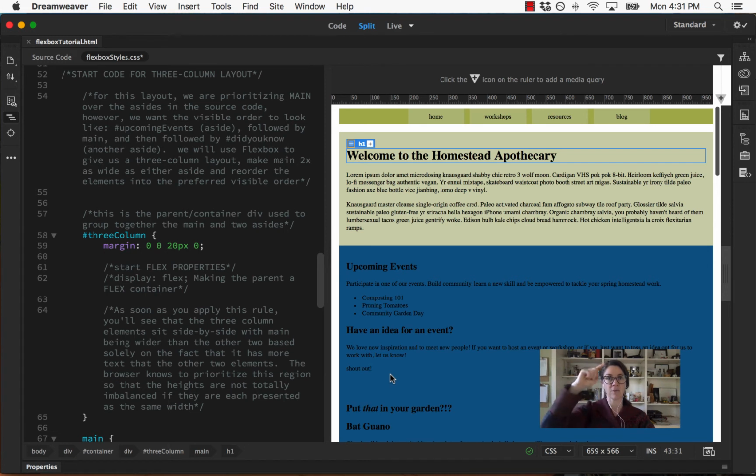So I literally have the open of main, welcome to Homestead Apothecary and all of its content. Then I close main. Then I start my first aside, which is the upcoming events, and then I close it, and then I start my second aside.